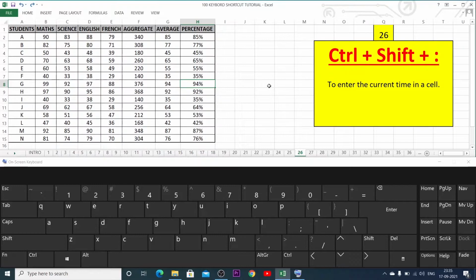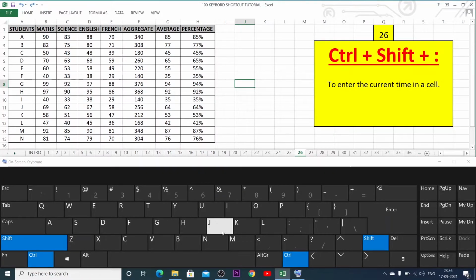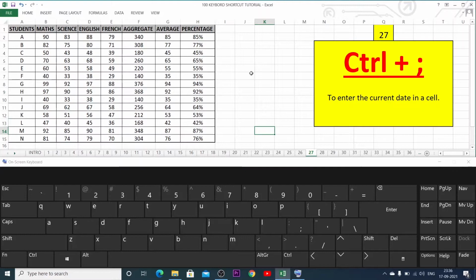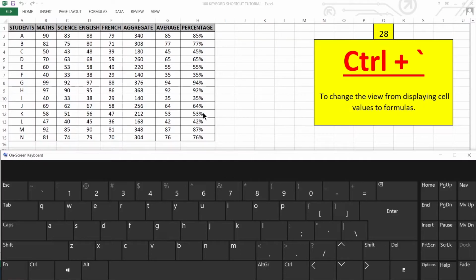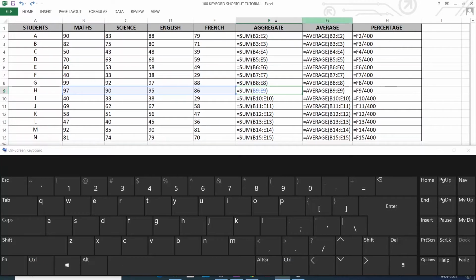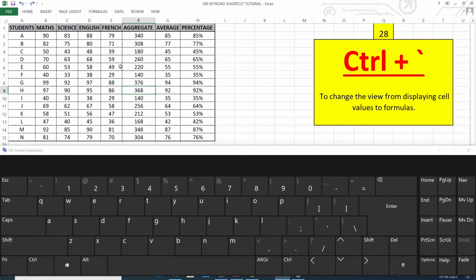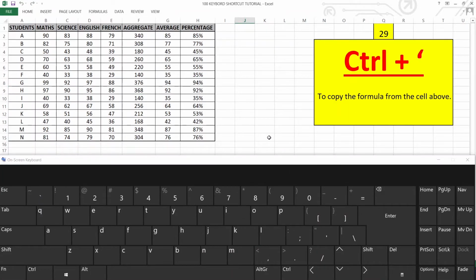Control Shift colon to enter the current time in a cell. Control semicolon to enter the current date in a cell. Control backquote to change the view from displaying cell values to formulas. Control apostrophe to copy the formula from the cell above.